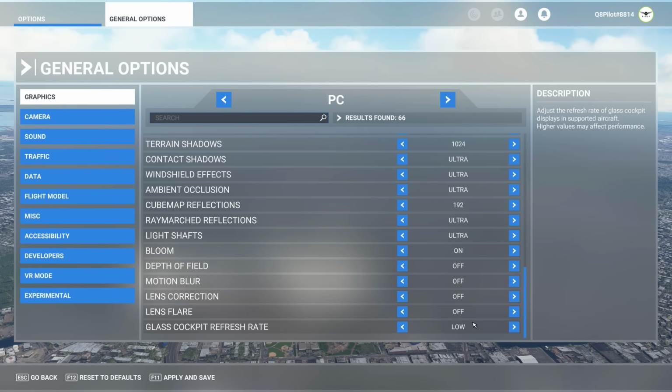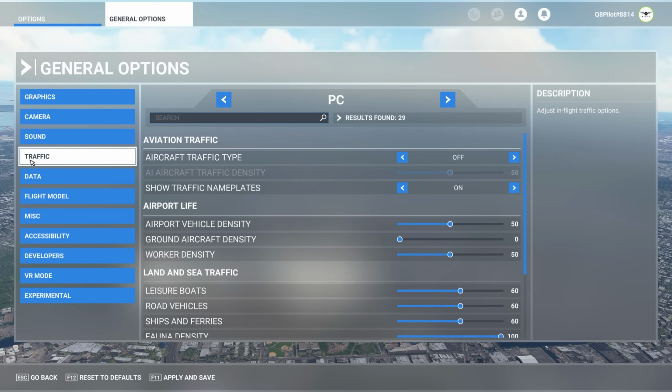I don't really see that much of a difference with this option set to medium or high, other than the FPS going down. So in terms of visual quality, I don't really see that much. So I recommend that you keep this at low. Let us now take a look at the traffic tab. And it's worthwhile going through this tab, as some of these items will affect performance.